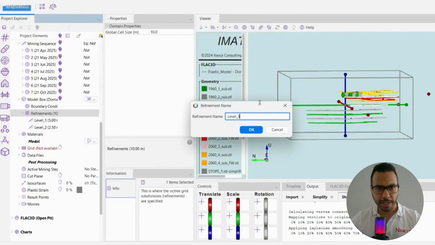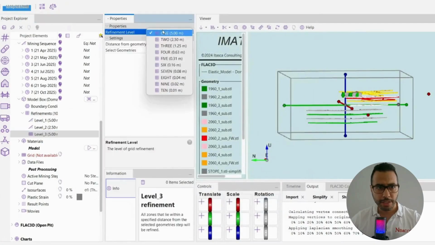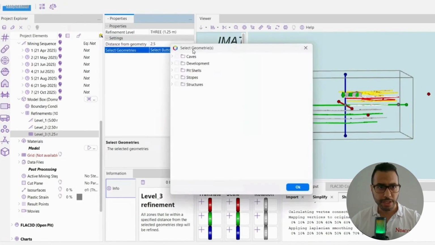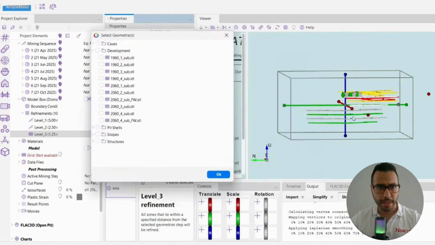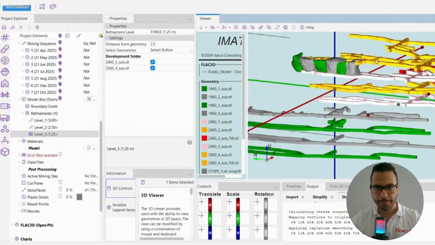Now I'm setting up level 3. So I'm just gonna go and say specifically that I want selected geometries, and I'm gonna say the distance from geometry 2.5, and then I'm gonna go and select a couple of levels. Here we go. So this is where I want to see the more refined octree mesh.